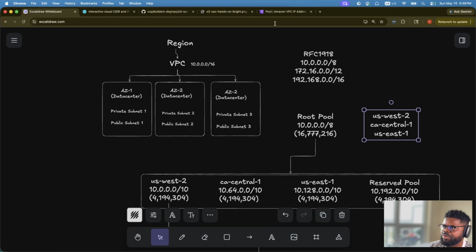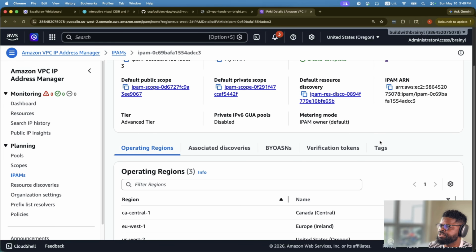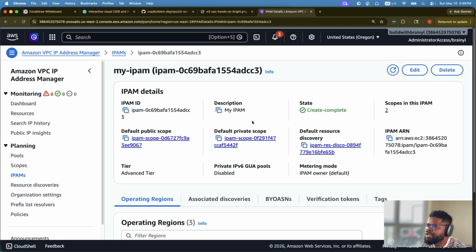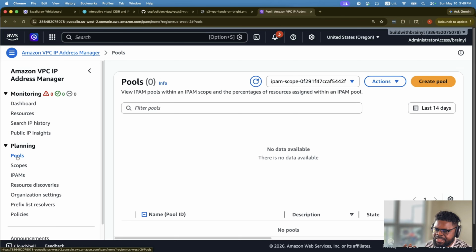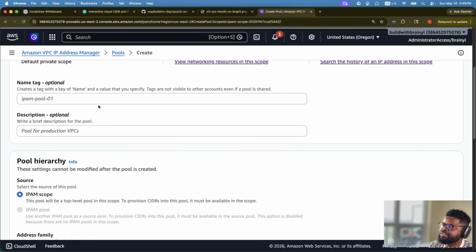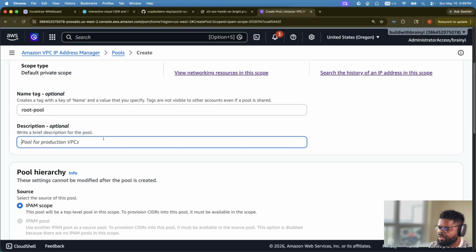We've created the regions we want to support. So if you go to that IPAM and you click on it, you can actually see the regions that we want to support: CA Central, EU West 1, US West 2. Good. The next thing we want to do is start creating our pools. So how do we create a pool? We'll go to create pool, and then we'll follow the diagram. We'll say the root pool. So the root pool, we'll call it my root pool.